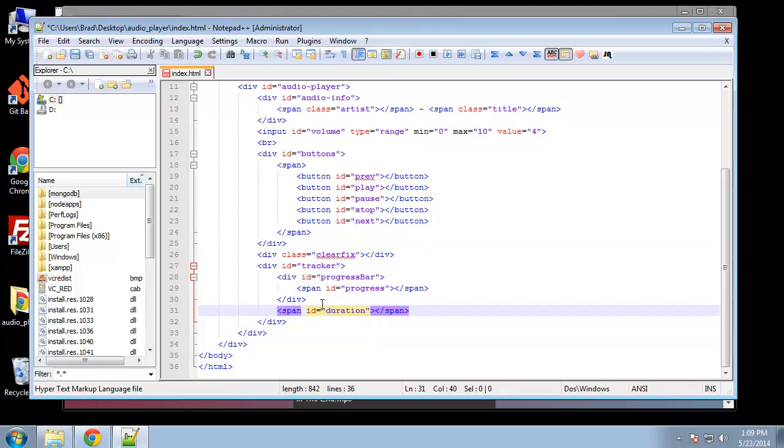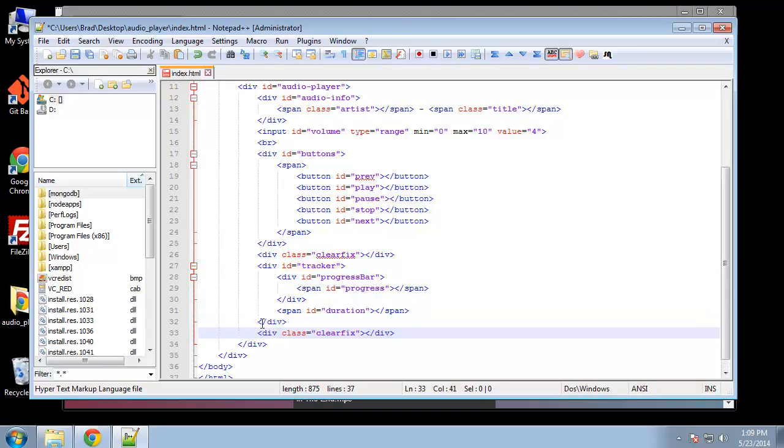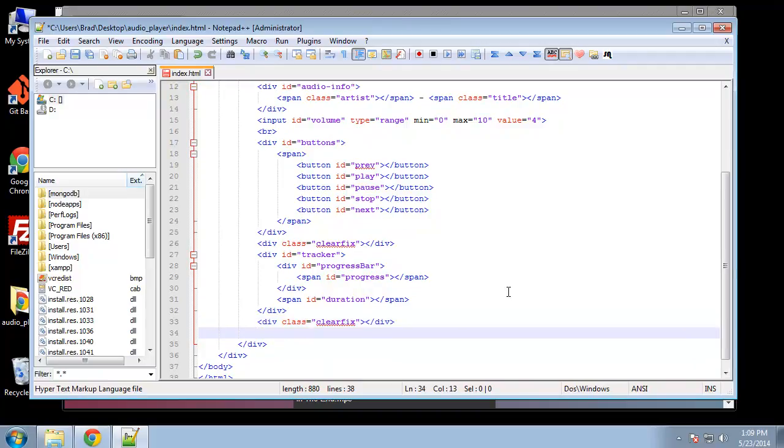All right, so we're going to have some floating going on here, so we're going to paste the clear fix again, and I want the clear fix to go right under the tracker div. All right, and then finally we want our playlist, our list of songs, which is going to be a UL, the ID of playlist, and we're also going to give it a class of hidden.